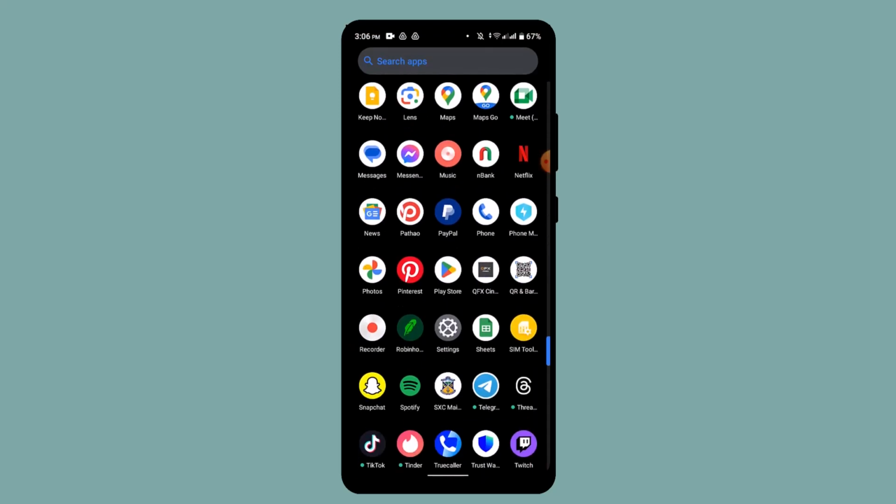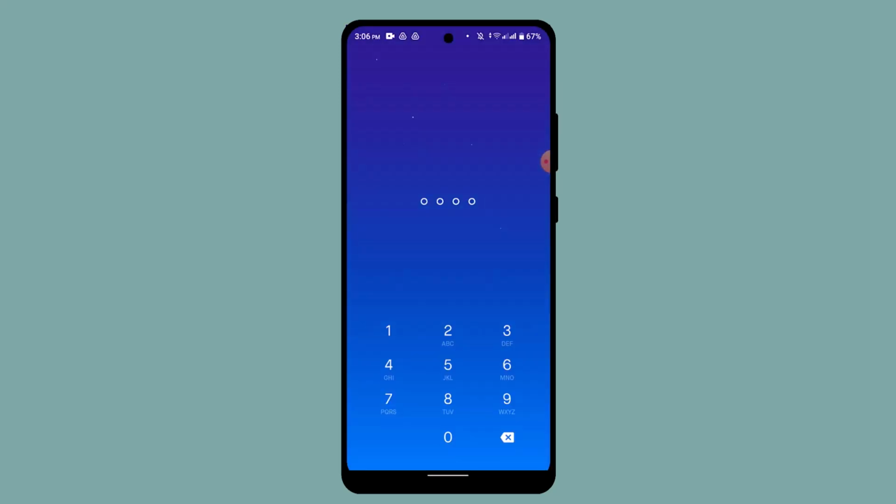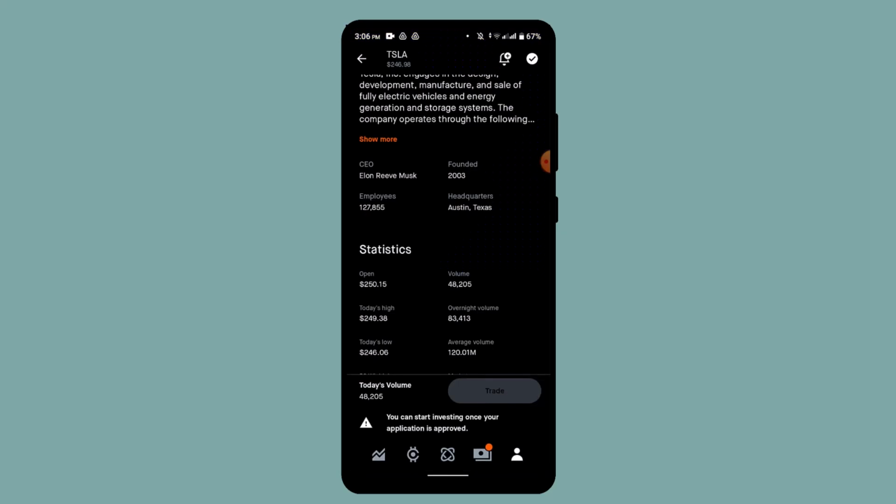log in. Also make sure that your account is verified. If your account is not verified, then you'll not be able to trade on Robinhood. Along with that, you need to make sure that you have enough funds.